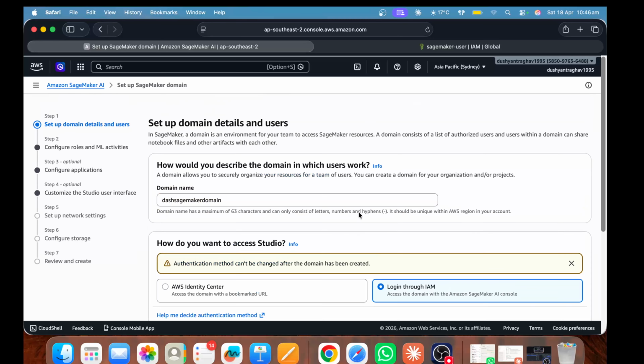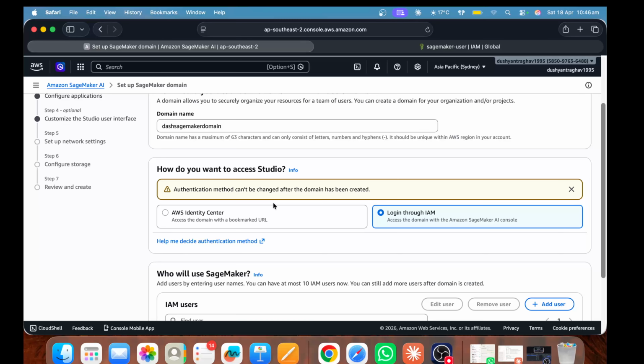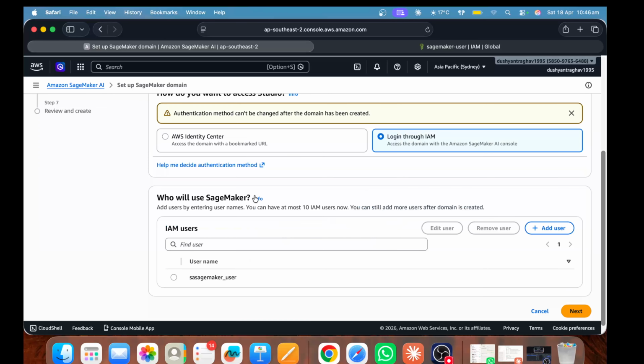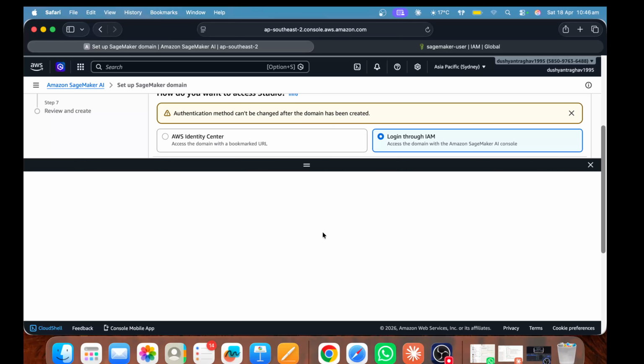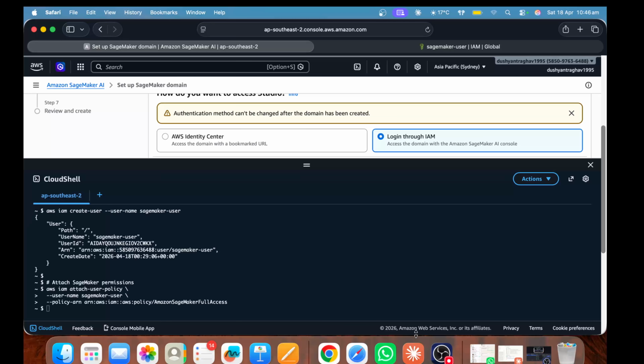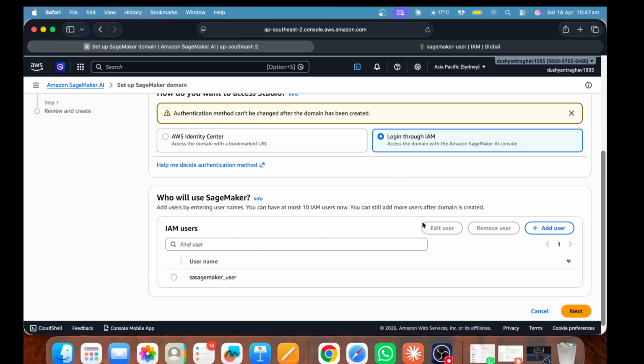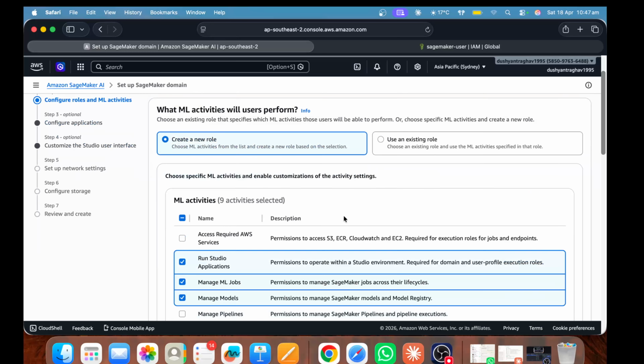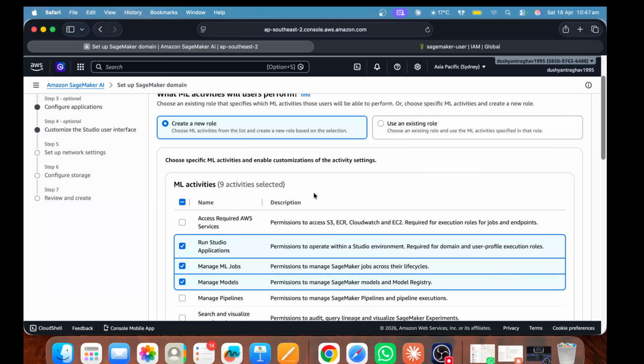So what is actually happening here is I used the setup SageMaker domain, the custom option for an organization. Then I created a new role using the CLI. I used the CLI to create a new IAM role with the Amazon SageMaker execution permissions so that I'm able to execute the code. Then the next step was it will select nine activities by default.